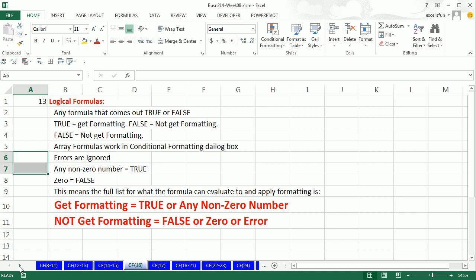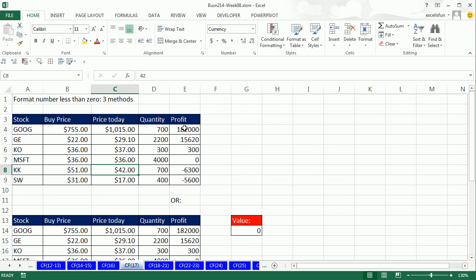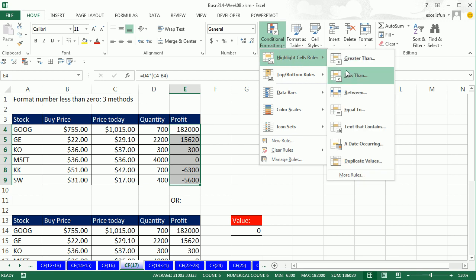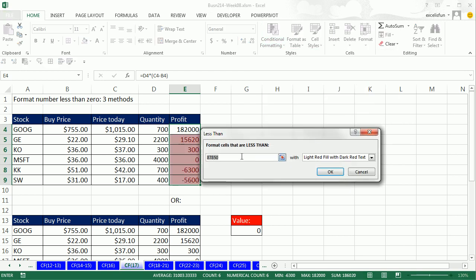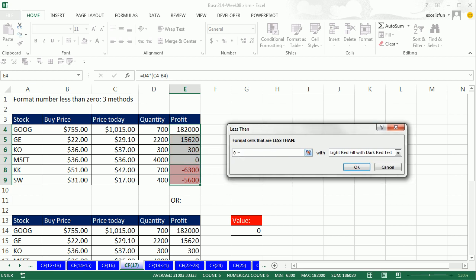Now let's look at a bunch of examples. We're going to start simple and get more complex. Go over to CF17. Let's start off by trying to format numbers less than 0. And we'll start off with built-in features, and then we'll go to formulas. I'm simply going to highlight these. These are our stocks. Here's our profit, and we want to highlight red for the numbers less than 0. Conditional formatting, highlight cell rules, less than. We could just type in 0, and usually this is perfectly OK because losses are less than 0 by definition, so that's probably not going to change.